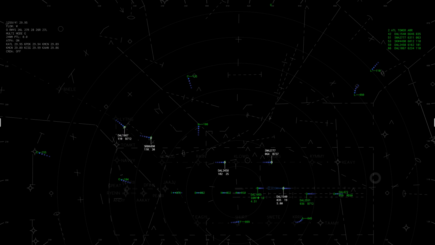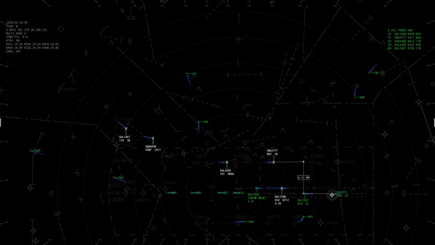Delta 1540, contact Atlanta Tower 119.1. Atlanta Tower on 119.1, Delta 1540. I think I'm going to sequence Southwest 2777 behind this guy here, Delta 872. That'll look good.